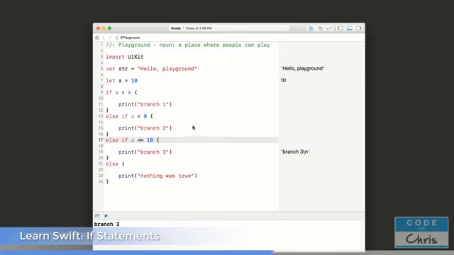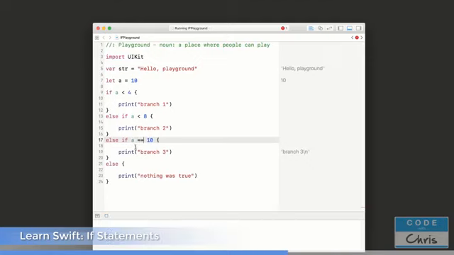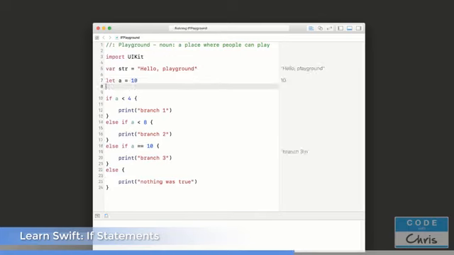Now what if you wanted to check if it was exactly 10? You wouldn't do that because remember, this equal sign is an assignment operator. So what you need to do to compare if a is equal to 10, you use the double equal sign like that. You can see here it prints branch 3. Okay, so why don't we introduce another constant up here? Let's say b, and let's have that equal to 4.